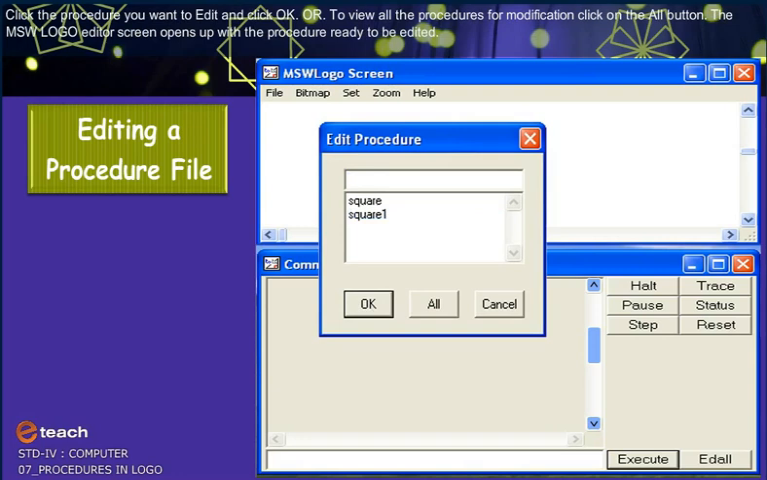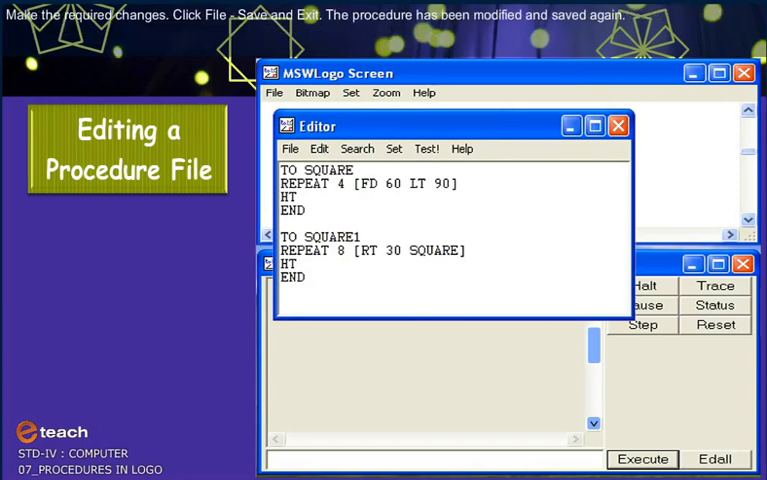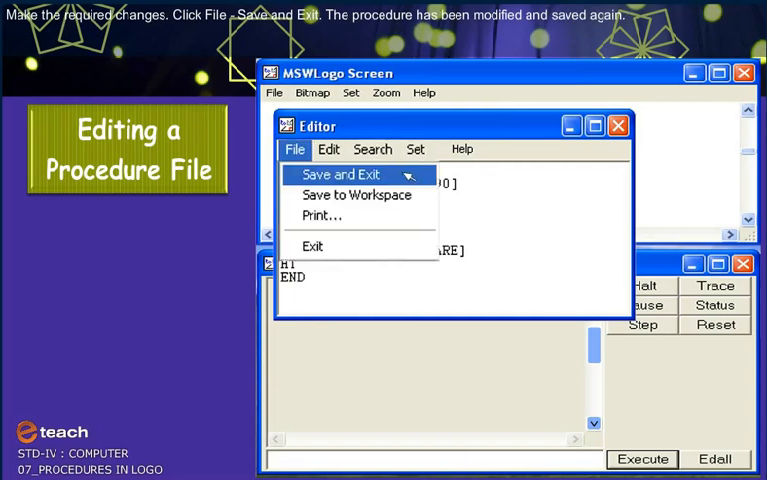Or, to view all the procedures for modification, click on the All button. The MSW Logo Editor screen opens up with the procedure ready to be edited. Make the required changes. Click File, Save and Exit.